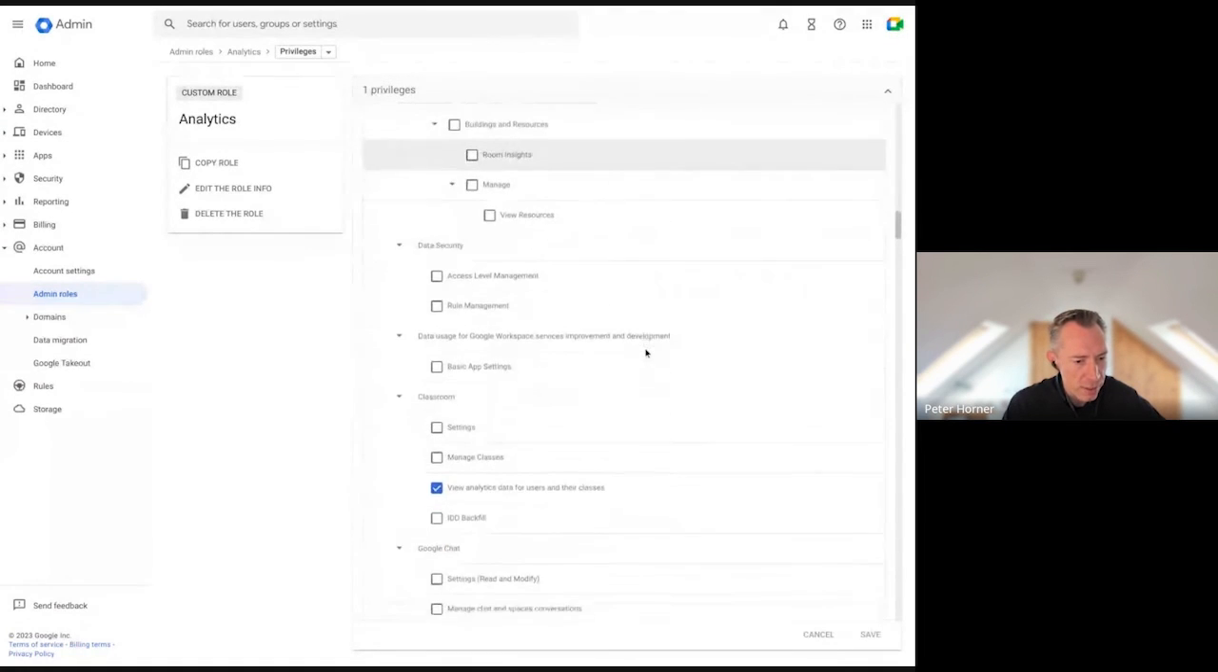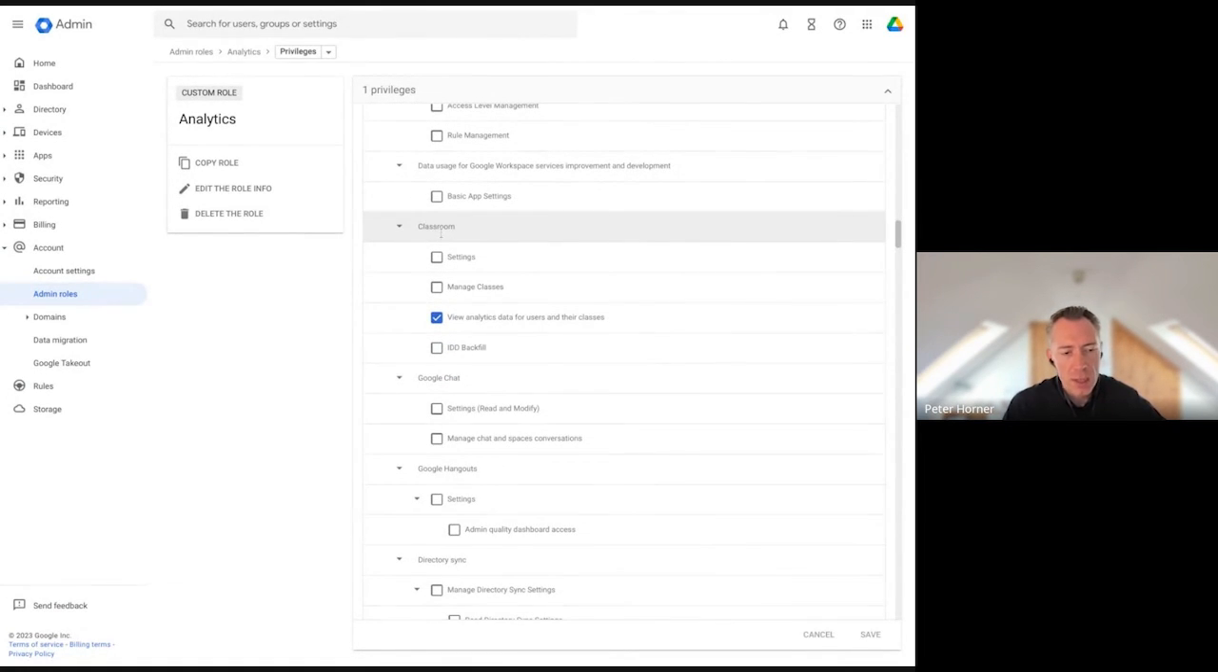If we scroll down, so under classroom, you'll see a few different privileges you can select. And the one for enabling analytics is this one, view analytics data for users and their classes. You can also enable, optionally, the manage classes ability, and that turns on class visits for those users as well. Class settings, if you enabled that, enables you to configure class settings domain-wide. So you probably don't want to give that one to any teachers or senior leaders at the school. That should be reserved for admins, really.